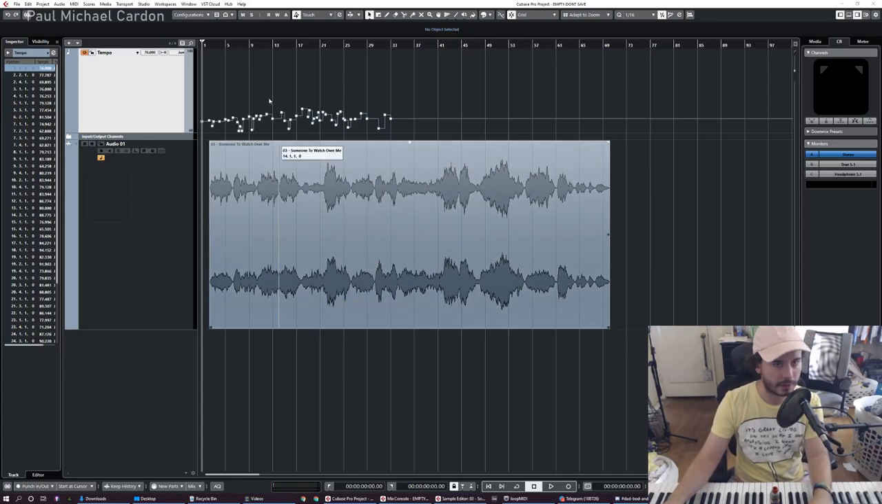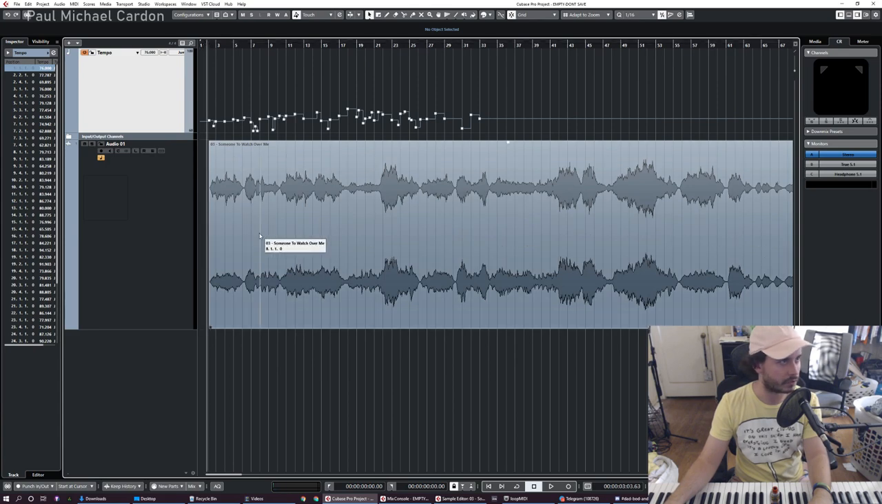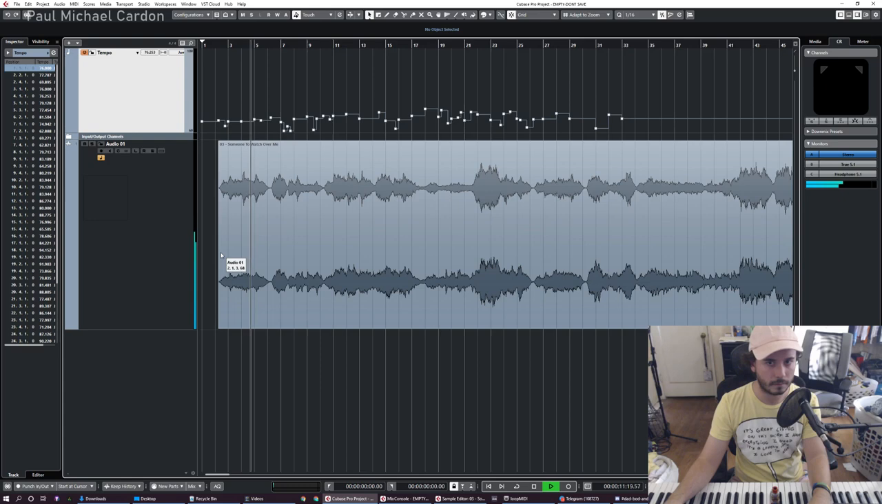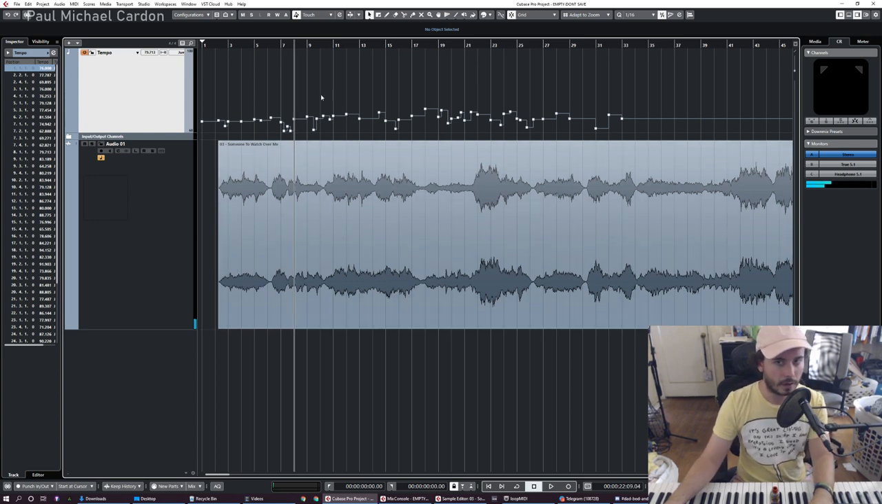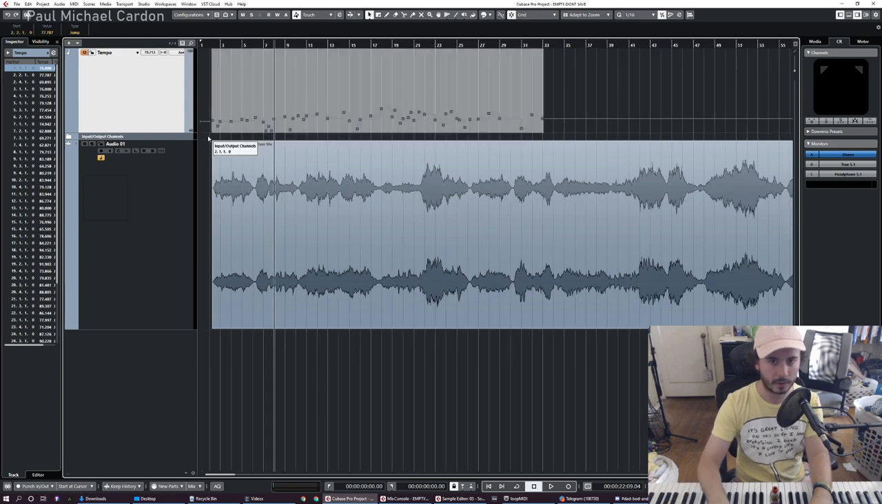All right, so here's what I'm going to show you how to do. It's mapping tempo to something that doesn't really have a tempo. So, no, I didn't draw all of these in and place all of these in manually. It's actually really easy to do. So, I'll delete all of these tempo markers.